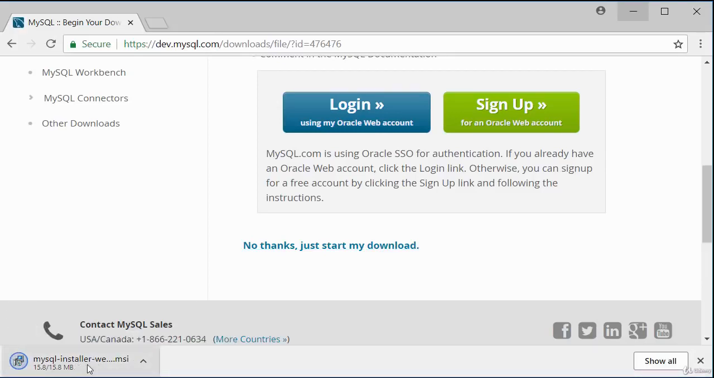So that's my download there. I'll just give it a few minutes to complete. So the file has finished. I'm just going to double click to run the installation.